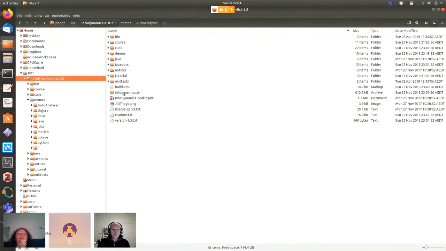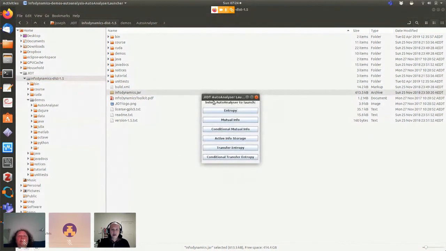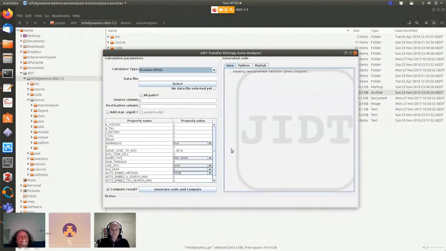So I'm now in the top level directory of a JIDT instance. I can start our auto analyzer, and what I get is firstly a choice of what particular measure I want to estimate from some data. So we'll choose the transfer entropy. Once I've got that, I can choose which estimator type I'd like to use, and then I can choose a data set.